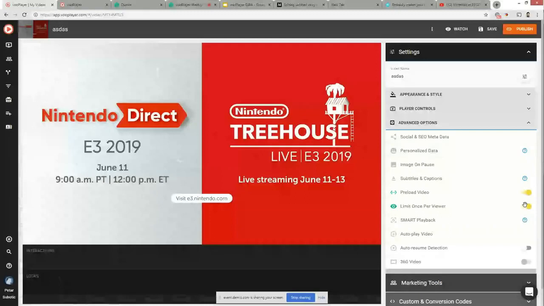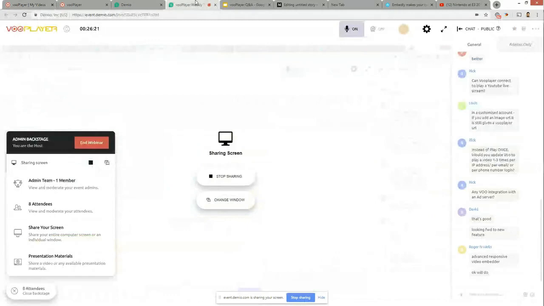And if turned on, limit once per viewer allows one machine, one browser, to only watch one video once. So what that means is if I load this video the first time, it will play, and the second time I load it, it will say you're only allowed to watch this video once. So Rick's question is, can this be more configurable?